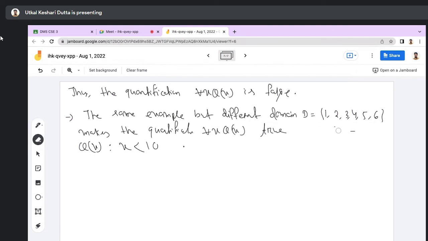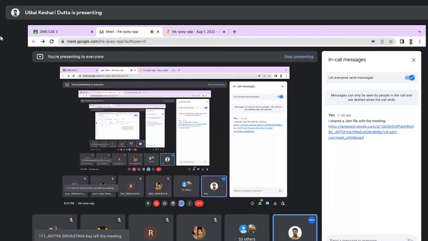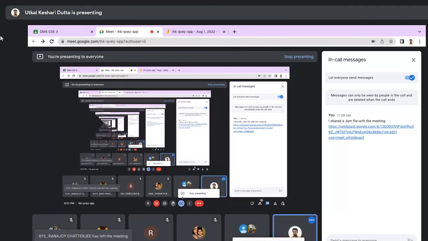The same example. That means always the domain is important. Okay, let's stop here. Remember, domain is important. From the domain, you can conclude the same quantification may be true, may be false. That depends upon the values of x. Okay. There is one more quantification, existential quantification. We'll see it in the next class.